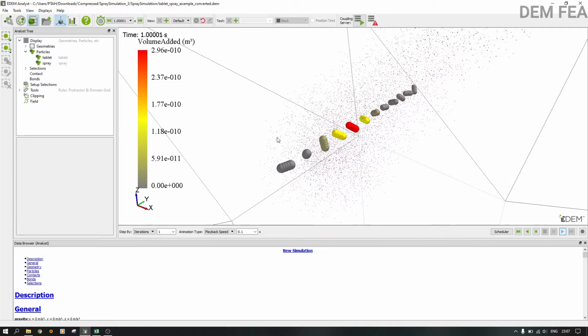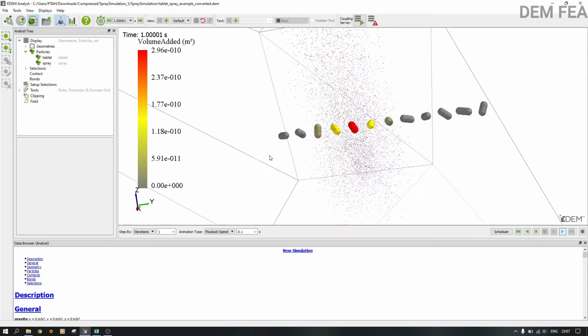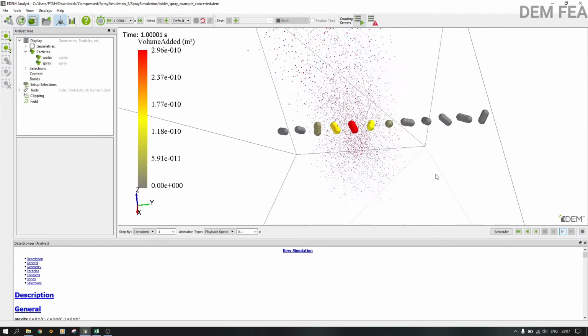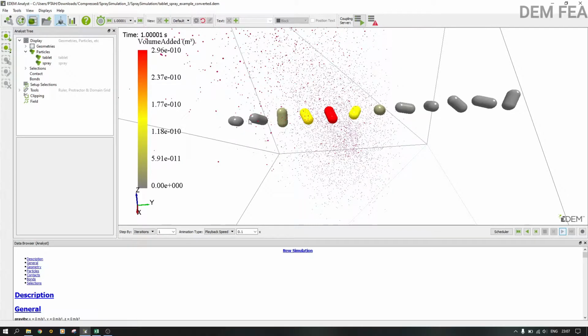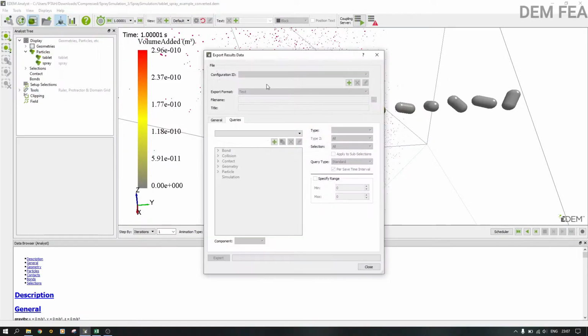Now, I want us to change this orientation, put it something like that, so that we get a view of all the particles. As you can see, as we drift to the left or to the right, yellow should be somewhere here, but we're not certain where. So we want to be sure. Now let us go to the file and export. We export results data.